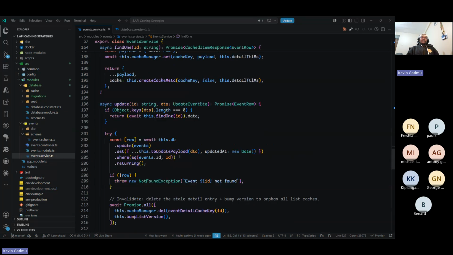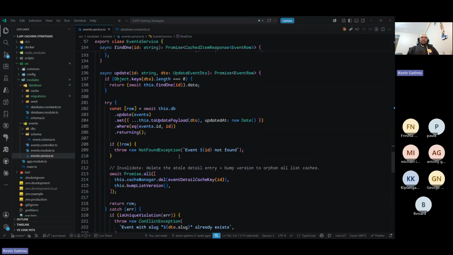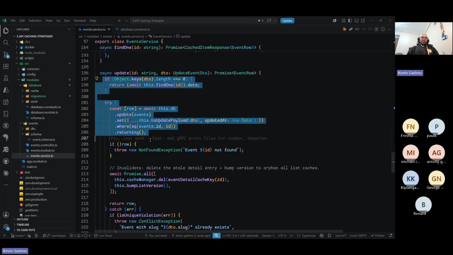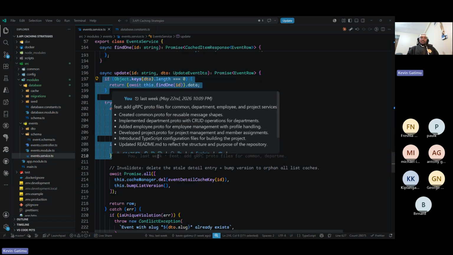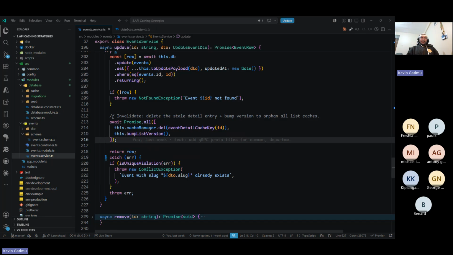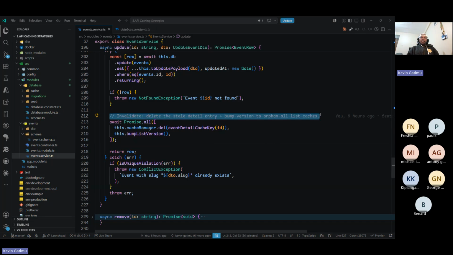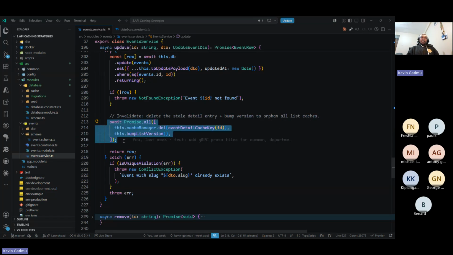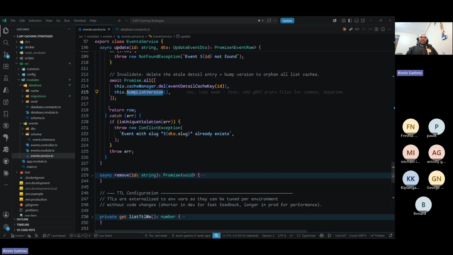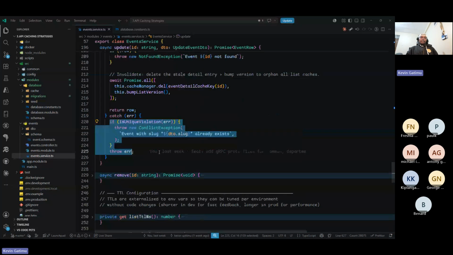So about updates. We are doing the normal updates. We update first in the database, and then we invalidate the existing cache related to this request. After that, we update all the cache details and bump the list version, which is basically deleting all that cache. And then we return the data. If there's an error, we throw it.